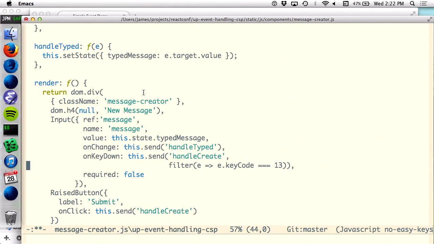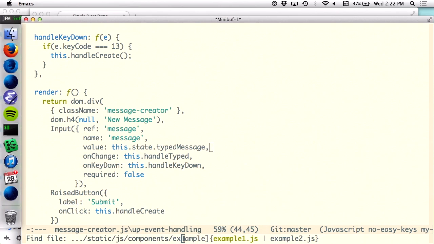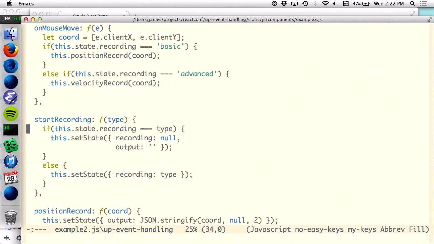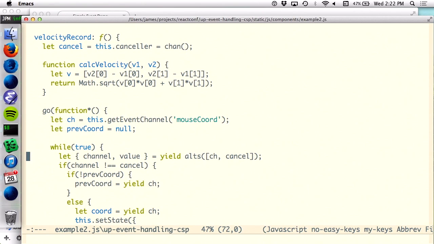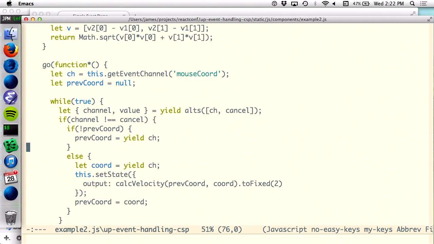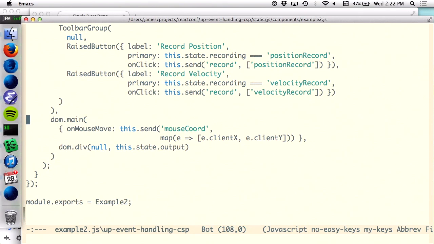The interesting thing about this is that I'm going to compare the normal React style to the channel style. I'm just going to skip over some of it because I'm running out of time. In the channel style, we basically say on the mouse move, send it to the mouse chord channel and map the event to the coordinates. So just send the coordinates to the mouse chord channel. Mouse chord right here is not a function on our component, so it creates a channel.